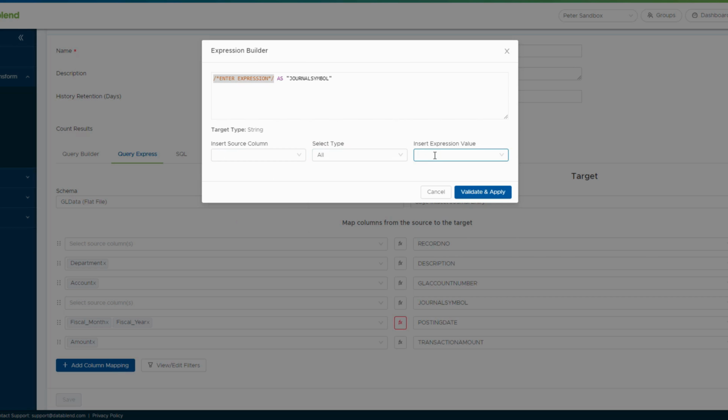I'm simply just going to use a string. So I'm going to search for string in my expressions, and then it gives you the pre-populated statement needed for string, and then you can just overwrite the word string here with what you want it to actually be. So let's say we just want this to go to our general journal, or GJ for short. Click validate and apply, and that one should be all set.